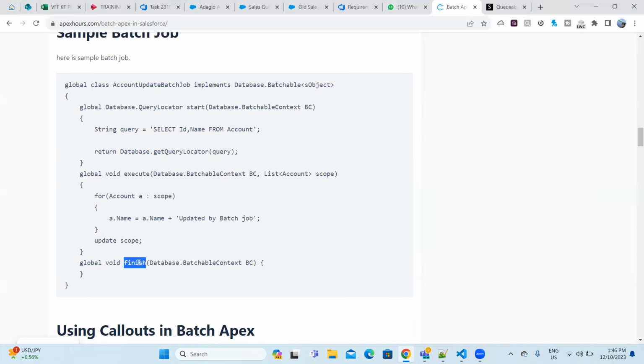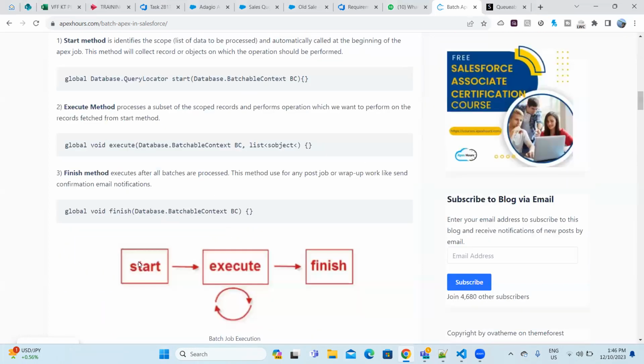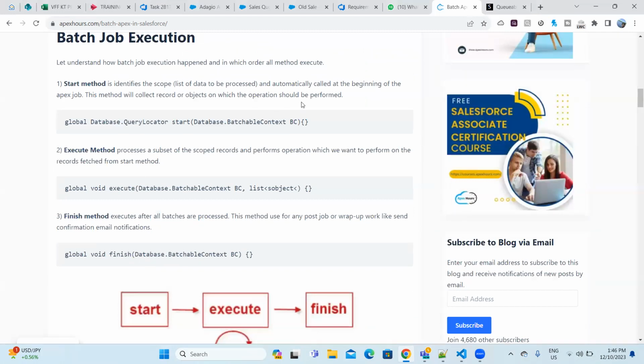Okay, so that is the key thing about this. And now let me tell you what's the use of the start method. The start method is used to get the data, which means a query. It identifies the list of data which needs to be processed, so you just have to write a query here. For the query to get the initial set of records, we will be using the start method. It is automatically called as soon as your batch class is called, and it will collect the records for the operation.